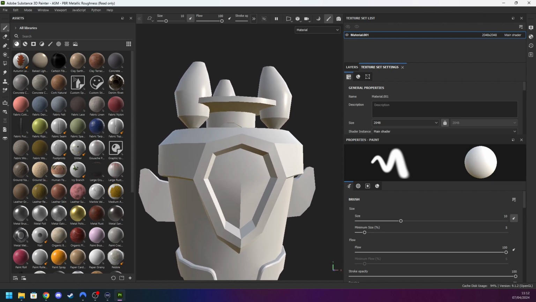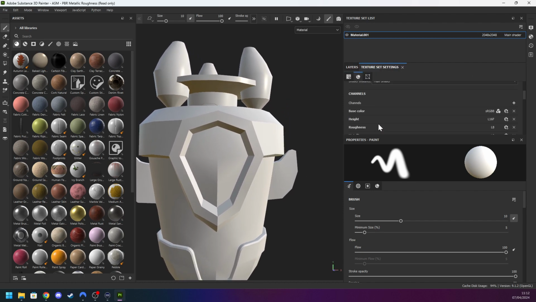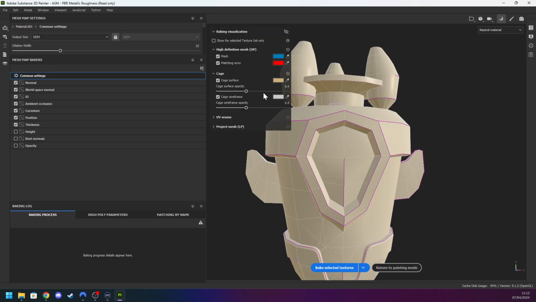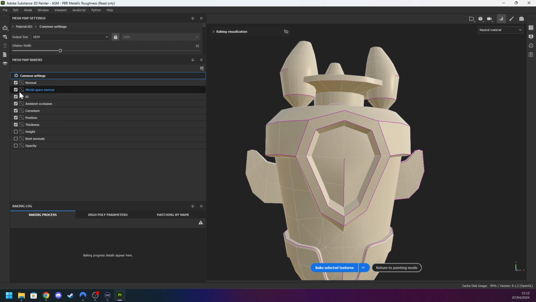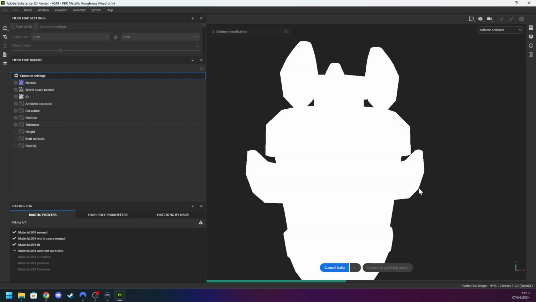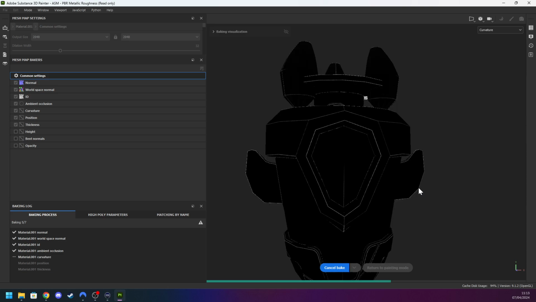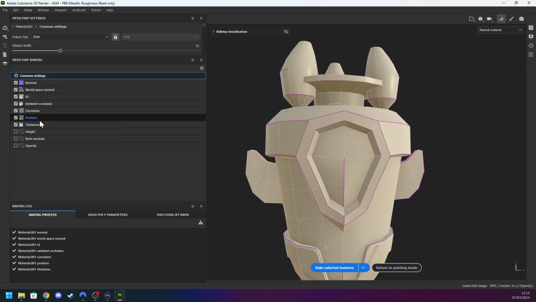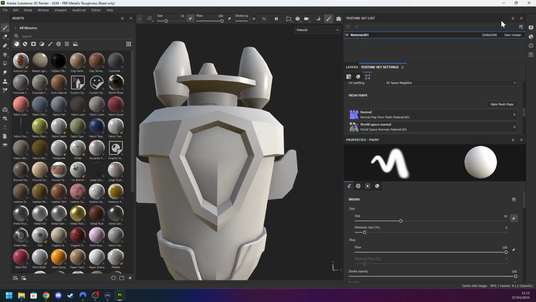So first thing we're going to want to do is generate some bake mesh maps. So we kind of want maybe a normal, world space, all these. Yeah, let's just generate this. Generate that size. And bake textures. Just going to quickly go through all those. And there we are. So now we can go back to the painting mode.